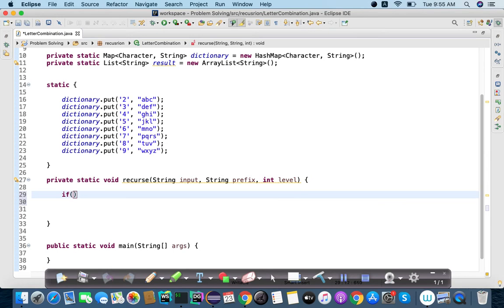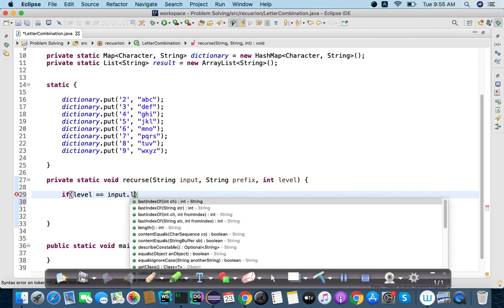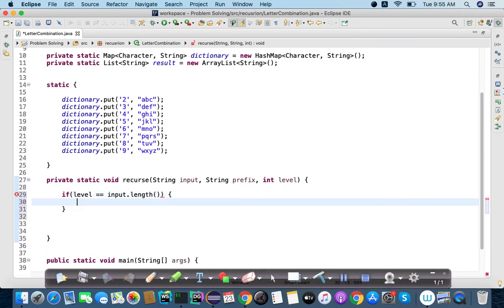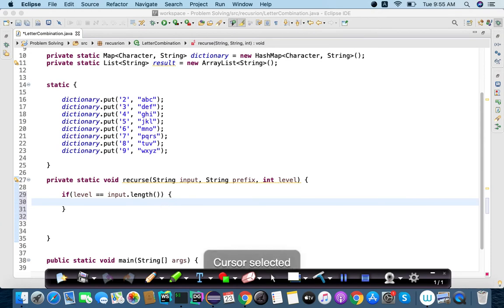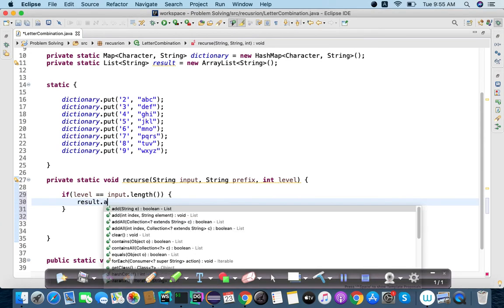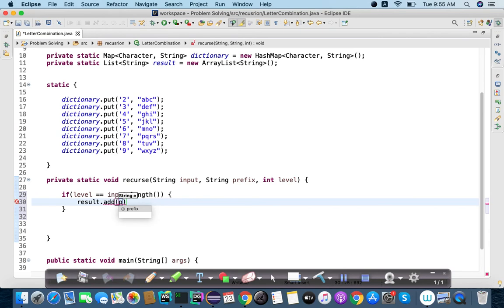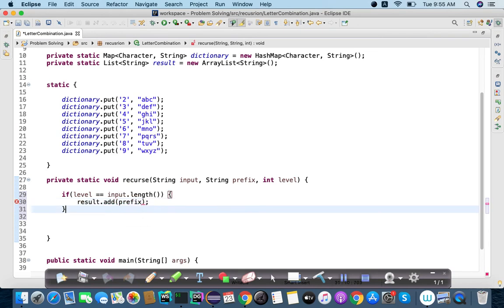So let's write the base condition first. So if your level is equal to input dot length, that means we have reached the end of the tree for one particular combination. That means we are done with generating one particular combination. We don't have to recurse in that case. So what we are going to do is we are going to add this to our result set. Result set dot add whatever the prefix that we generated.